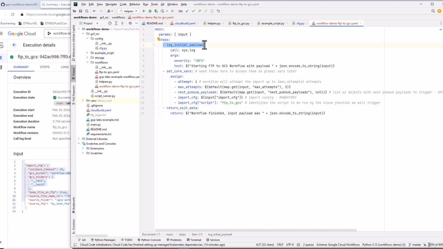Now, the first step is a logging step. We're going to log the payload, and we're going to call sys.log with the arguments of severity of info. We could also say debug or warning or error. And the text is going to be starting FTP-to-GCS workflow with payload, etc. And here we have the first case of concatenation of strings. And if you want this input map, dictionary, object, whatever you want to call it, to be printed out in a text statement, you need to first encode it to string. That's a bit tedious. It took me a while to find out the right command for that. So json.encode to string, and then you can provide a dictionary or JavaScript object or map, as workflows call it.